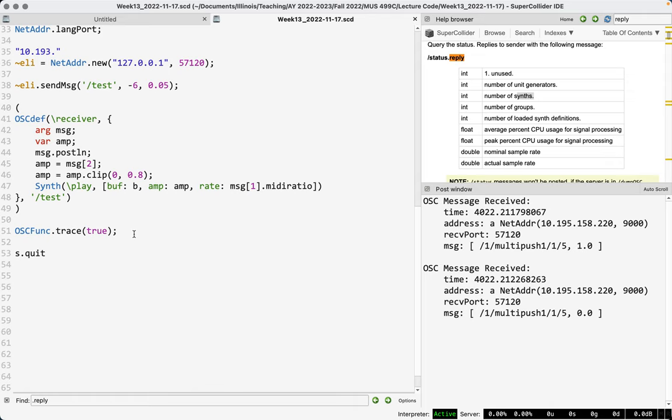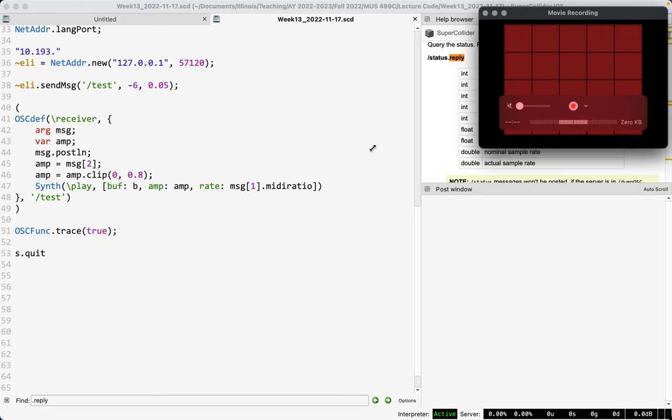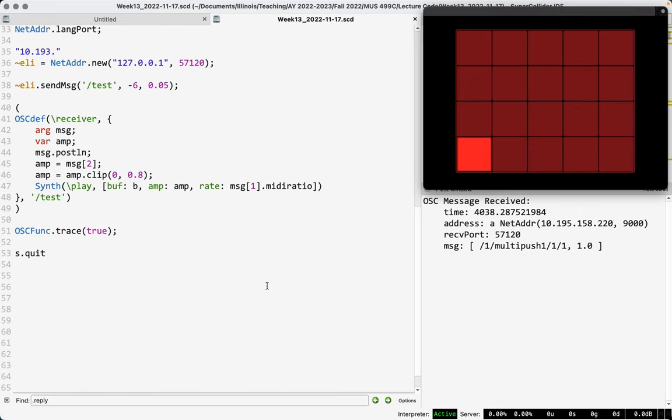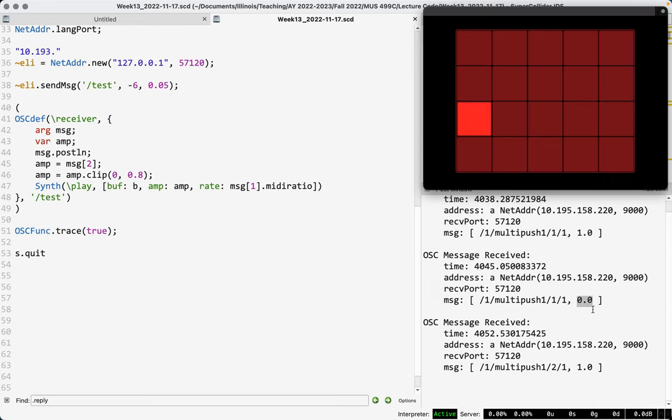So just pushing buttons here, all coming in. And let's just take a look at, I'm just going to hold one of these buttons down. I'm going to float this on top so that we can see this while I'm pushing it. All right, so I'll push the bottom left, and this sends a message /1/multipush1/1/1. Right. We release it, same address, but instead of a value of 1, we got a value of 0. So value of 1 went on, 0 went off. This one over here is multipush1/2/1, and 3 and 4.